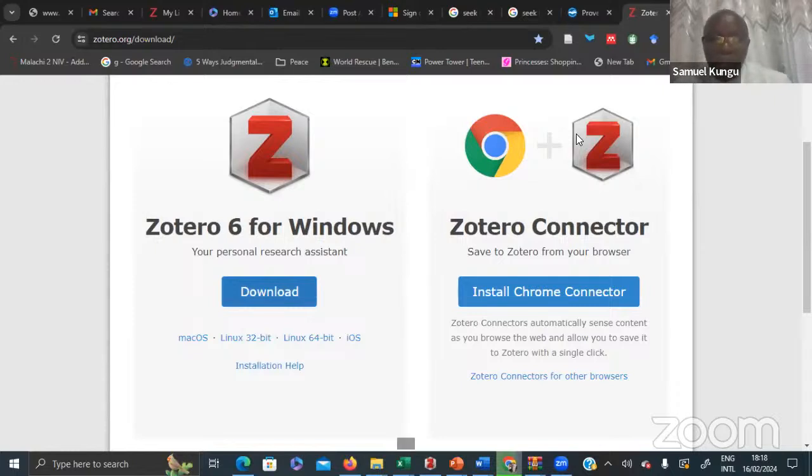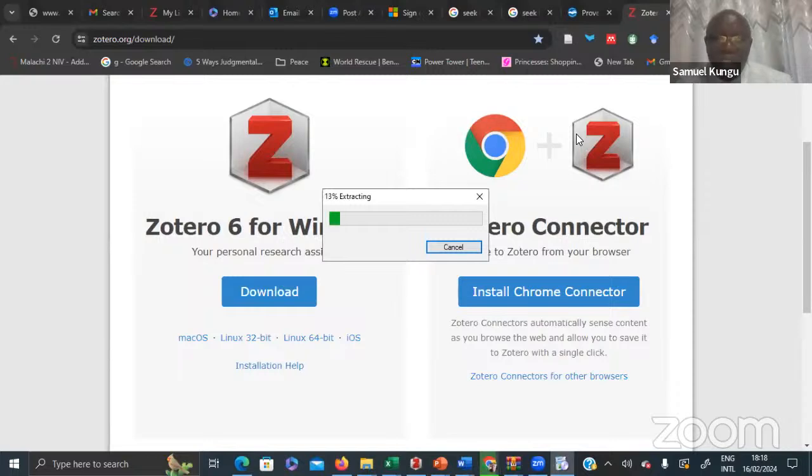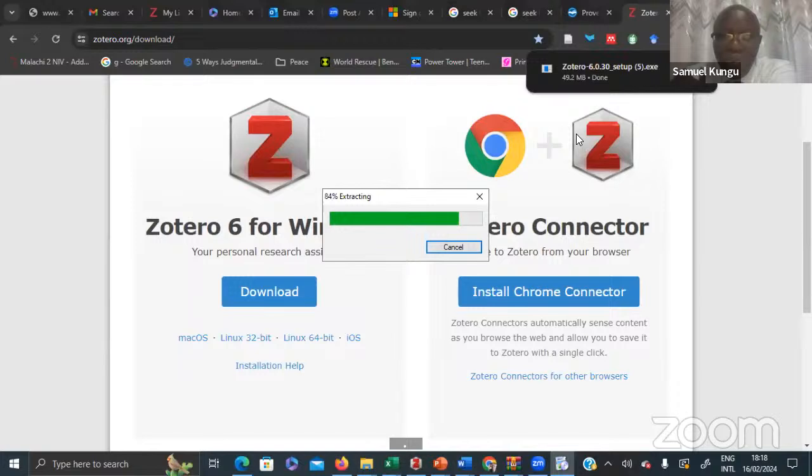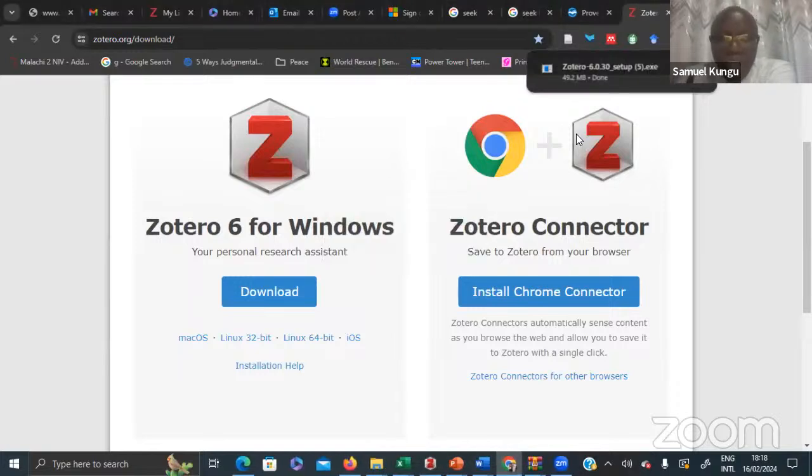Before you download both of them, I have started with the first one, which is for Windows. Zotero 6. Yeah, Zotero 6. Leave alone the connector for now, so that all of us can download and be sure that we have downloaded the Zotero.